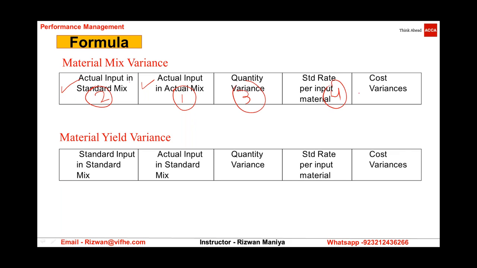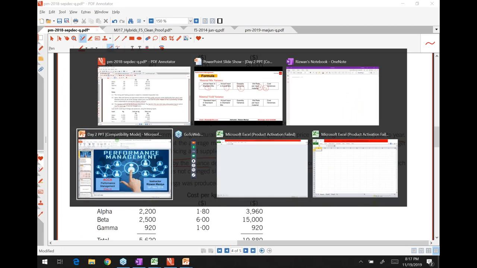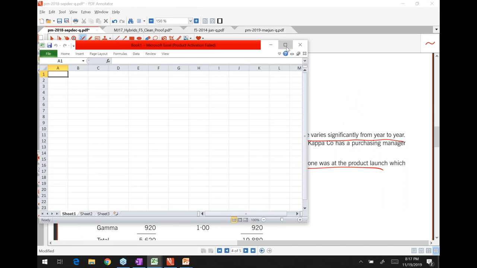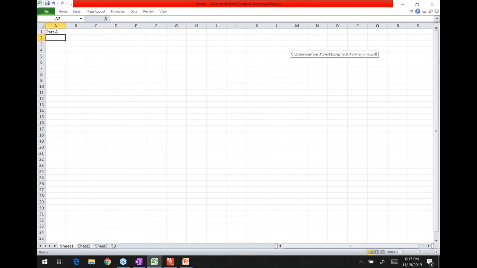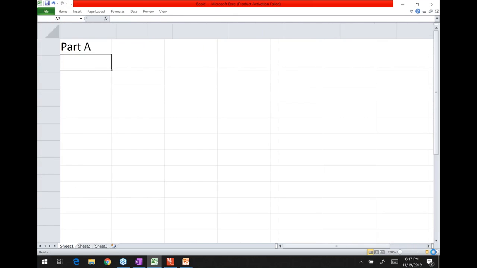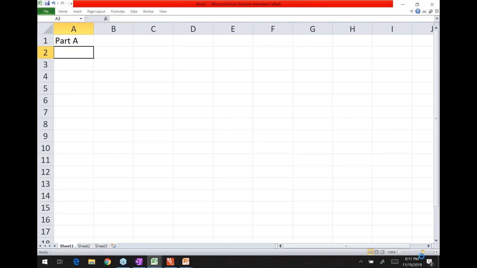So this is the sequence I will actually follow, which means first I will go towards actual input and actual mix. First I'll find out actual input in actual mix, then I will find out actual input in standard mix, and after that the differences will be worked out. So moving towards the spreadsheet, part A, let me just make it easier for you to see. So I think it's very much visible.